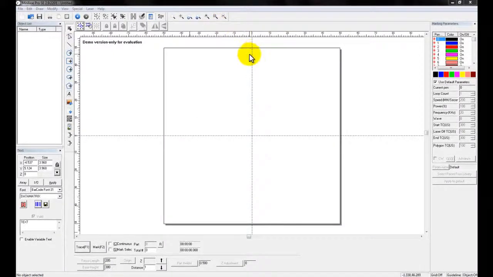I'm going to jump down to the middle of the screen next. This is your work area. Now, this is where the objects that you will laser mark will be created, and this square area represents the available marking window of your laser. So any object that you lay out inside of this square can be marked by the laser.